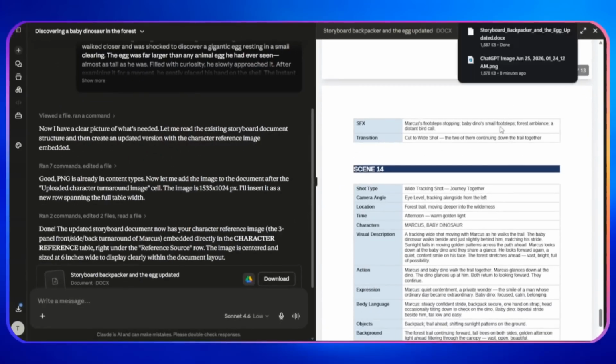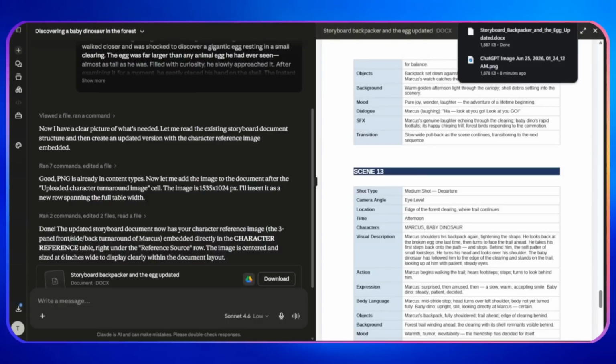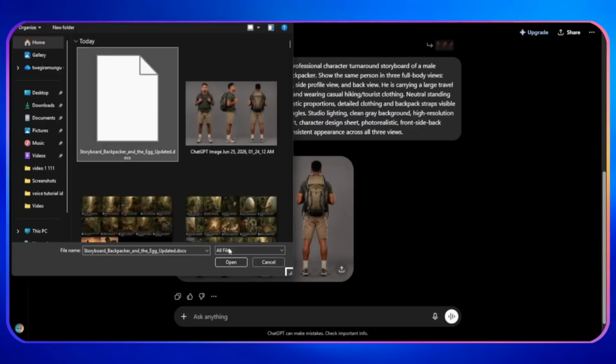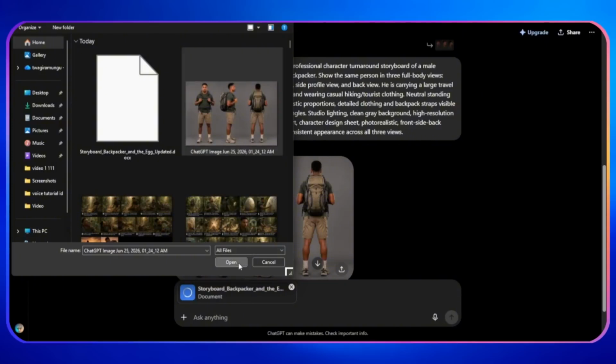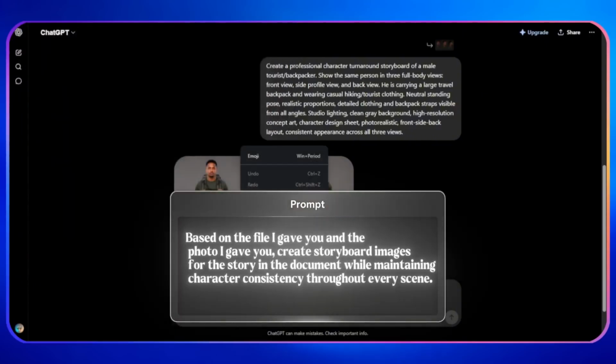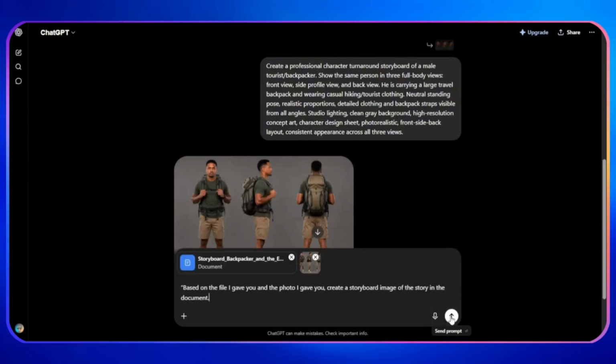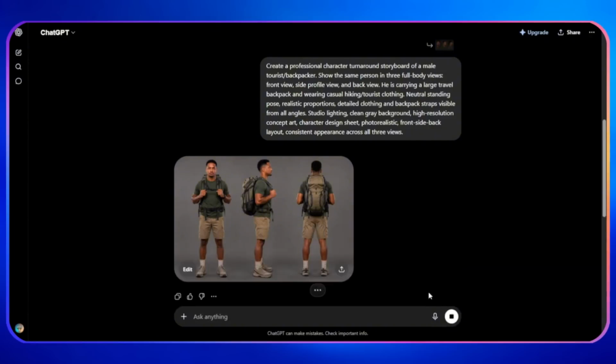Now we're going to bring the storyboard to life visually, and this is the step most people skip over too fast. Head back to ChatGPT and upload 2 things, the storyboard document we just downloaded and the character reference image. Then paste this instruction. Based on the file I gave you and the photo I gave you, create storyboard images for the story and the document, while maintaining character consistency throughout every scene. Hit send and let ChatGPT work.